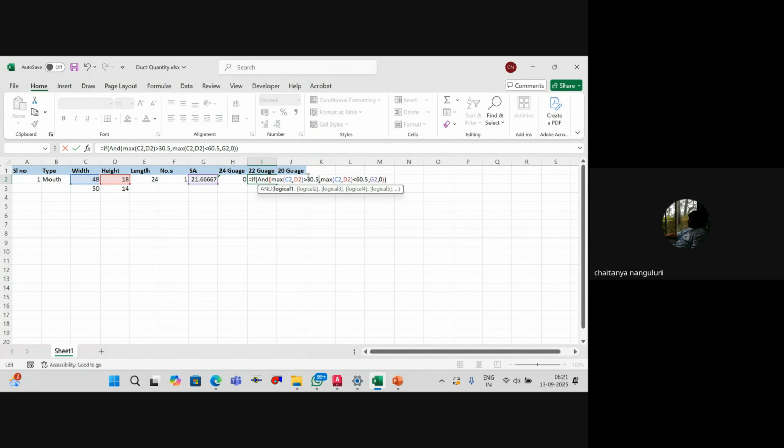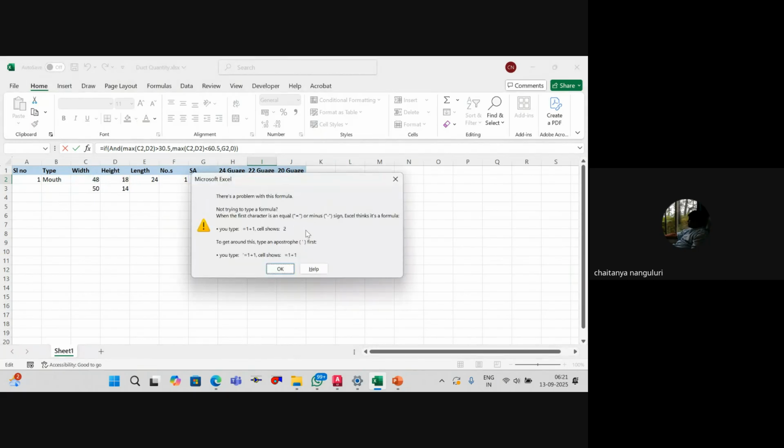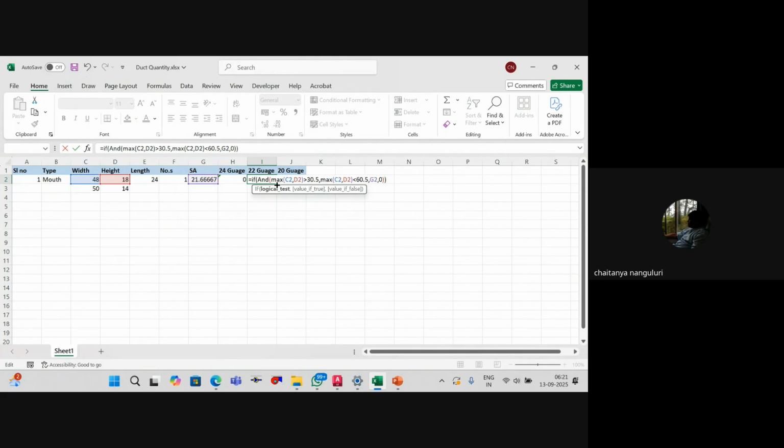Yes, this is the same logic, right? If and means this one, comma this one, depending on one logic. Then why should equal to worry? Just check. When the first character is equal to minus sign, Excel thinks it's a formula. If and, should I use a comma? Nothing as such. This we don't use, we are in the Excel sheet.